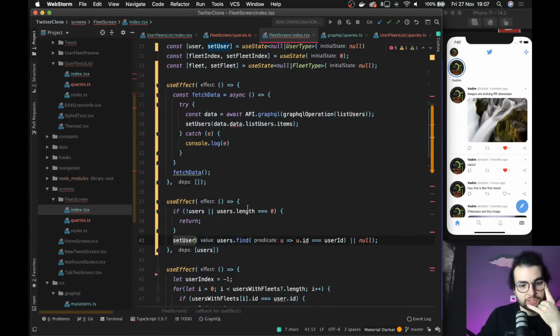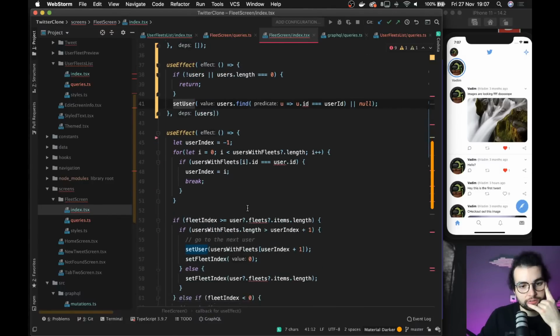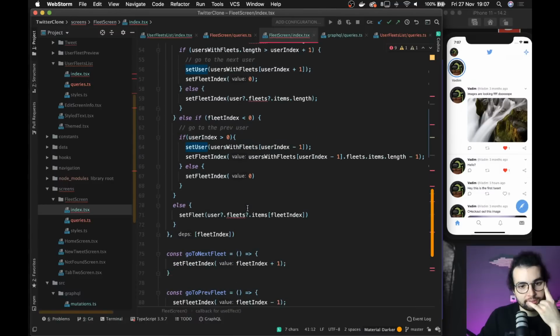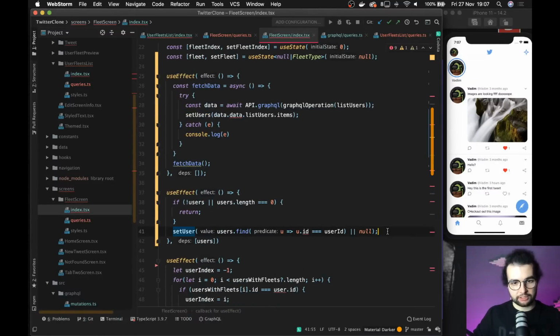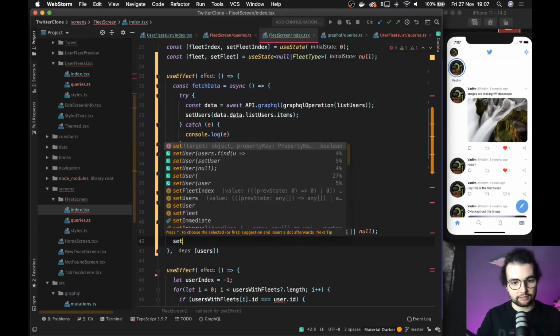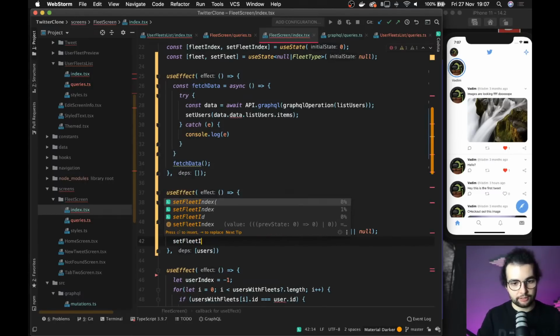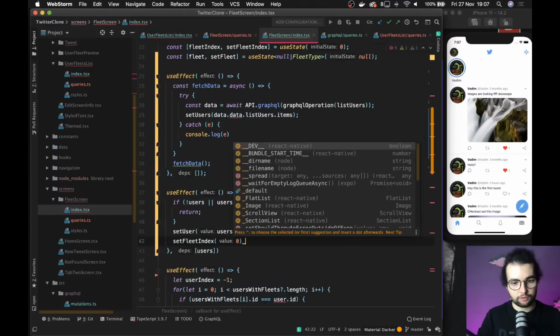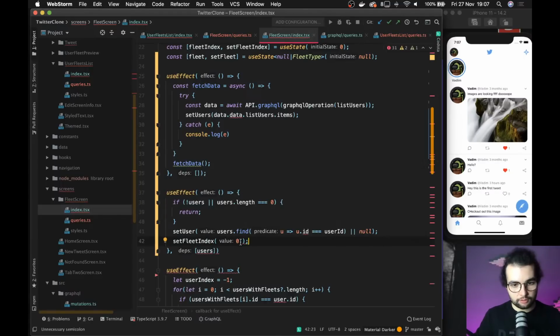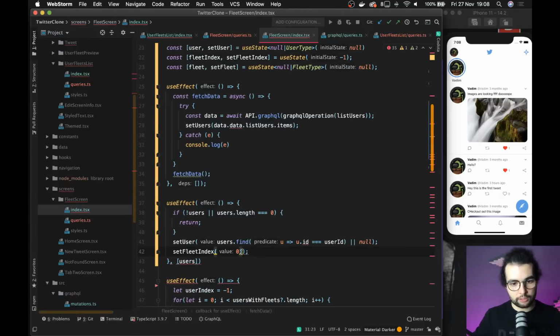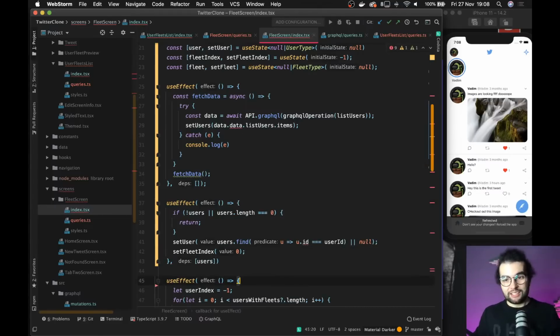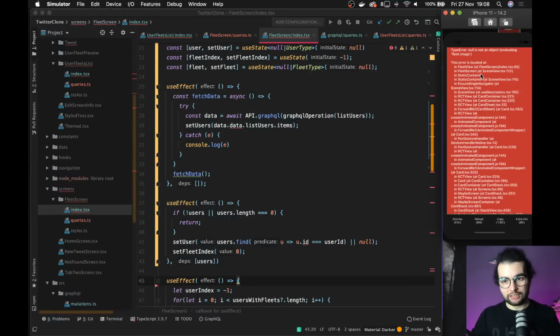And whenever the user changes, no. Here we're just setting the fleet index to 0. Initially it will be -1. Let's hope that it will work. I'm not sure. Let's open. And null is not an object, fleet.image.